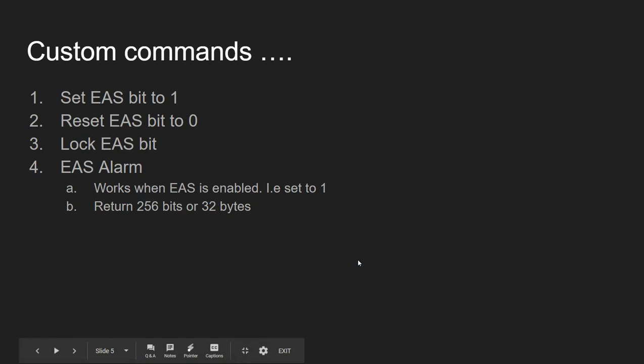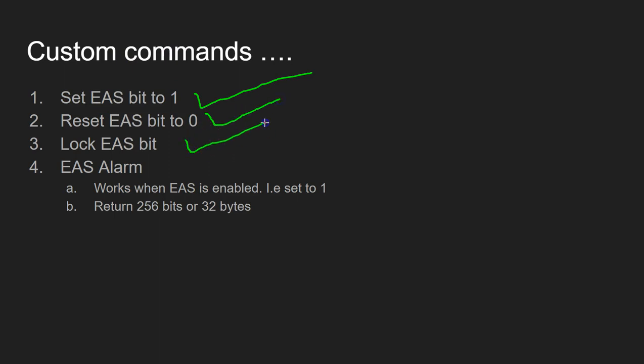Some of the custom commands which you see in the SLI datasheet is setting the EAS bit. The EAS is not part of the standard, so it's a manufacturer-specific feature. Now obviously working with EAS will be part of the custom commands. You can set the EAS, you can reset the EAS, you can lock the EAS. You can also command to see whether the EAS has been triggered.